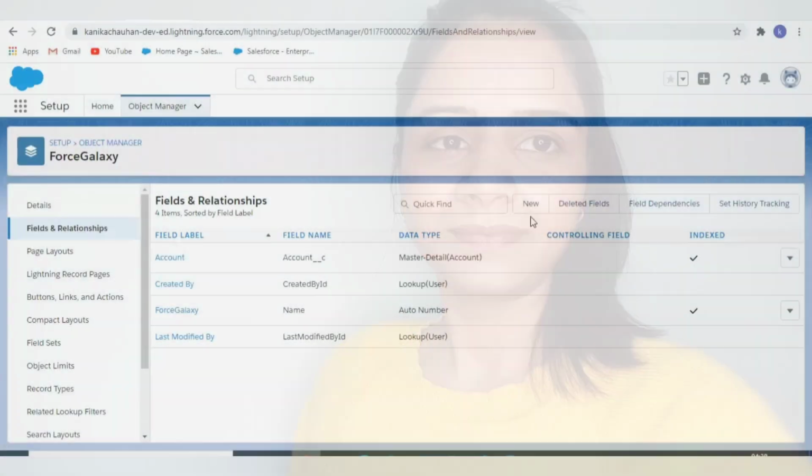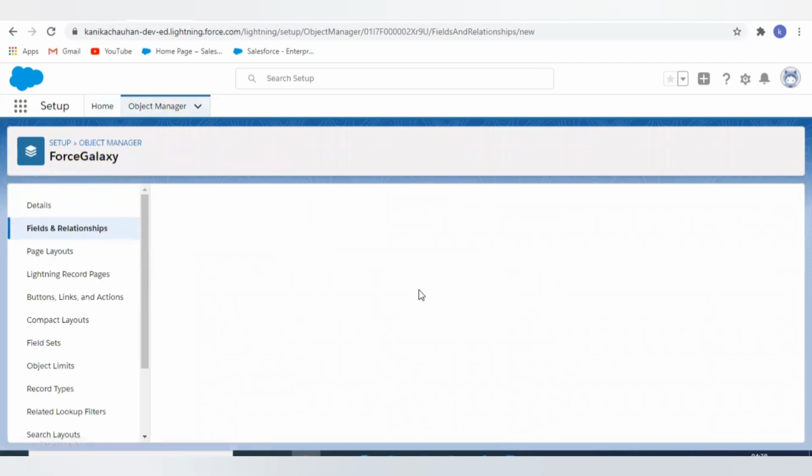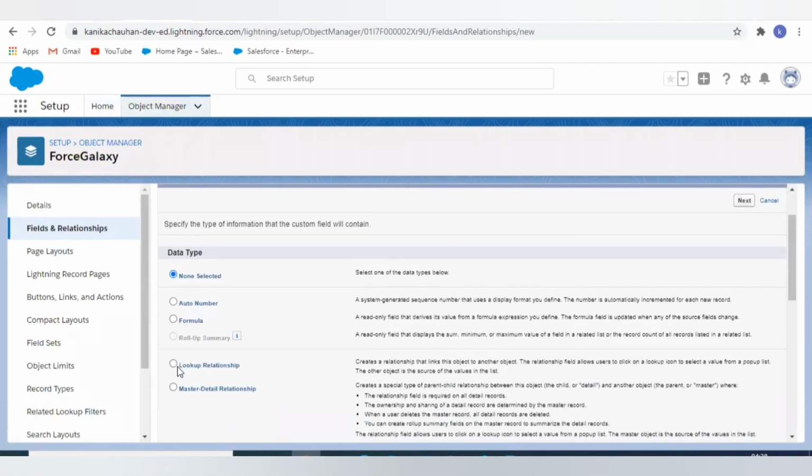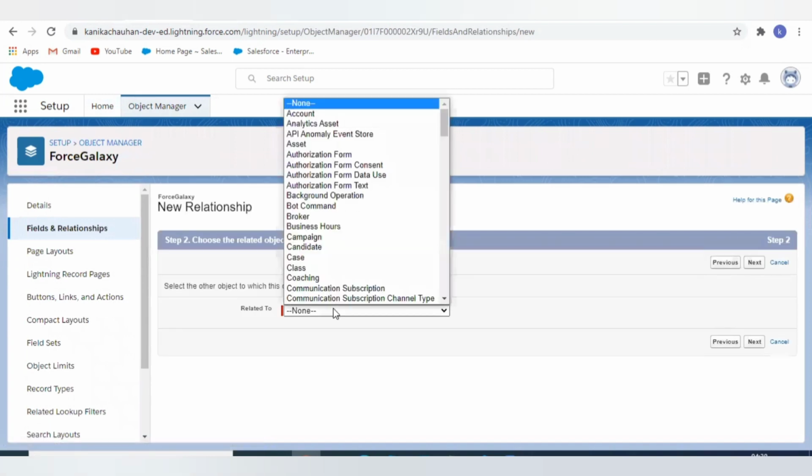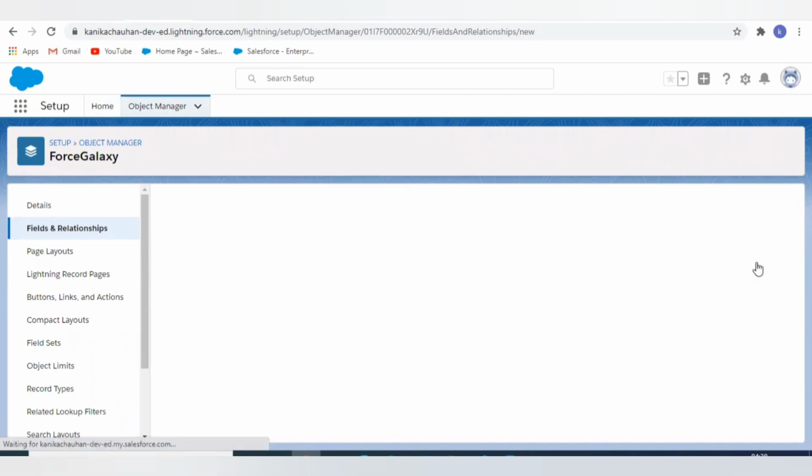Now let's see how we can create lookup relationship in our Salesforce. Here again we are going to use the same object, that is Force Galaxy. Now choosing the field type lookup relationship, as we have to create a lookup relationship now with contact.